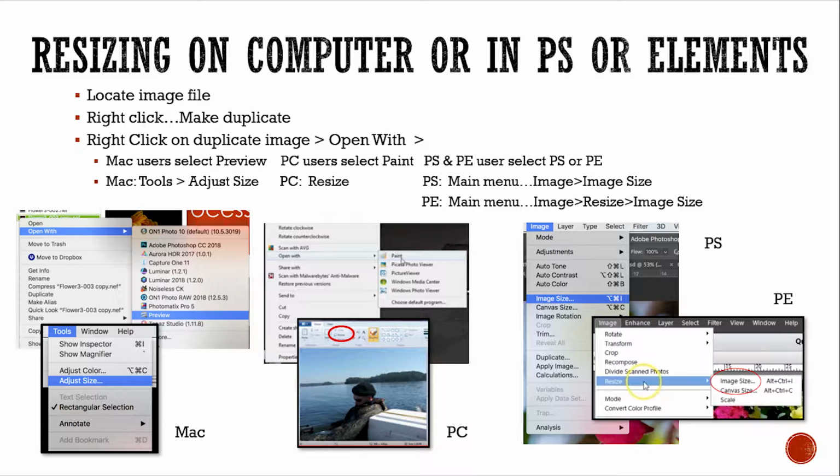If you accidentally just do a save, you have made your original image smaller. And you will not have that original large size image that you once had. So you will permanently make it smaller, and we don't want to do that. So just as a safeguard, I want you to make a duplicate.